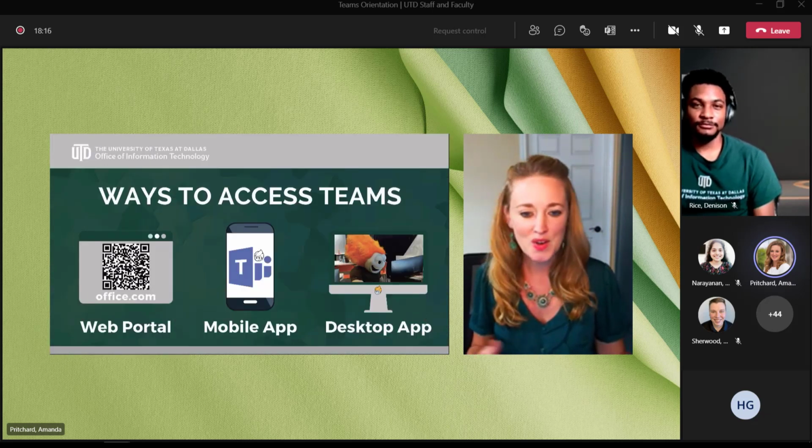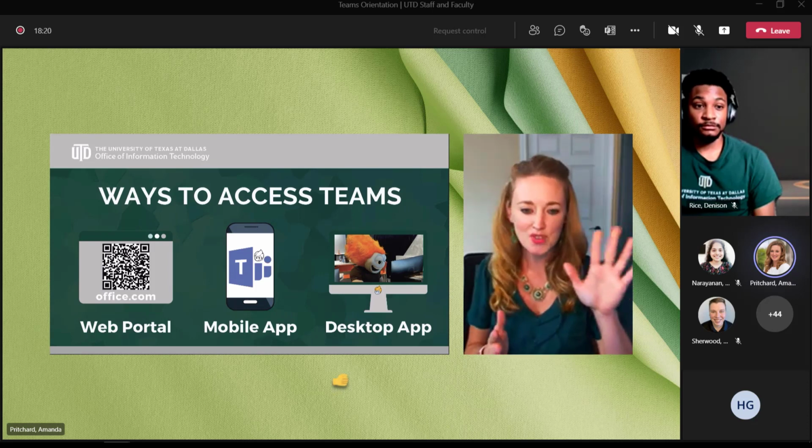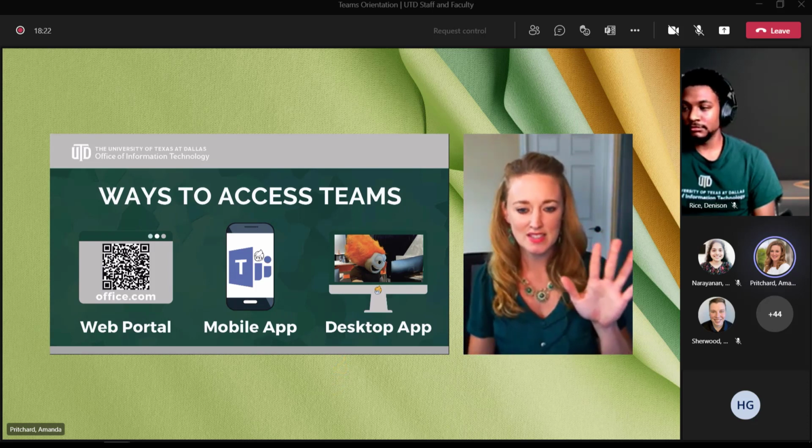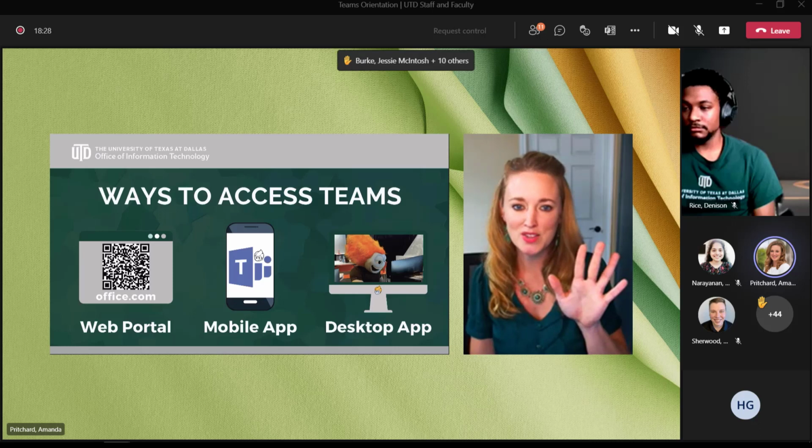Okay, so ways to access Teams. Raise your hand if you knew that there were multiple ways to get to Teams other than it being installed on your desktop. We're going to do lots of raised hands. Right now there's only one.